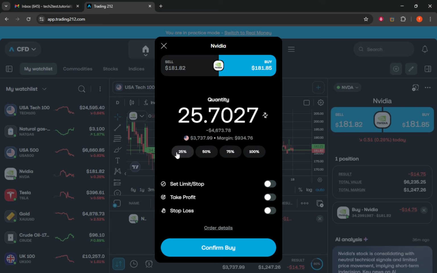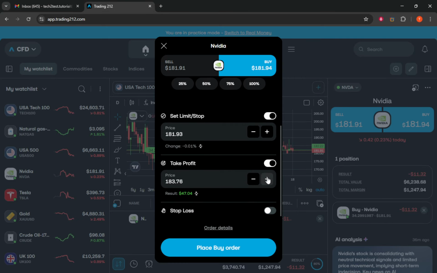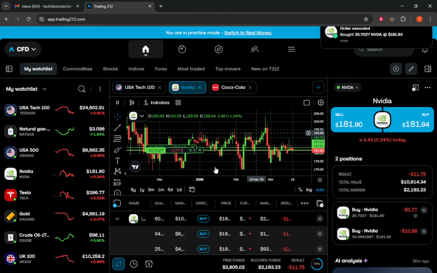Consider adding a stop loss and a take profit. These optional risk controls can close your position automatically at predefined levels. Review the summary, then confirm. Your new position or pending order will appear in the portfolio, where you can monitor performance, adjust stops and targets, or close the trade.